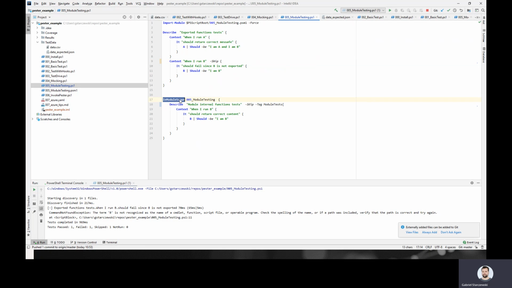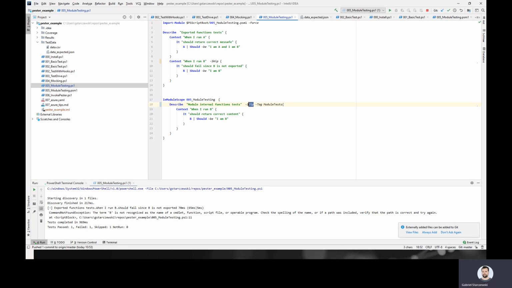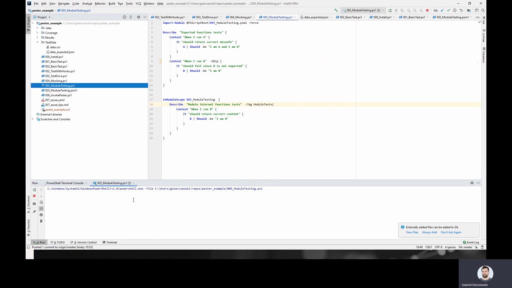Well, we need to use a special keyword in module scope in Pester. Then we give the name of the module, and this will allow us to test whatever is within the module. So using that keyword will give us access to a B function. In order to prove it, I will remove the skip flag from that test, or group of tests, actually, and I will run it. And you see, now it passed.